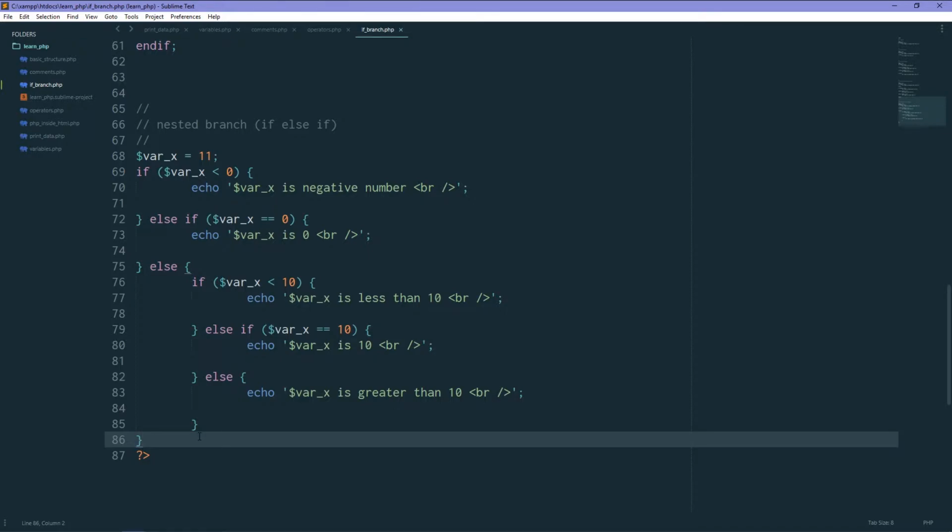The main concept of if branch is like this. If I have money, I will buy a car. And for if else branch, the concept is like this. If I have money, I will buy a car, else I will buy a motorcycle.